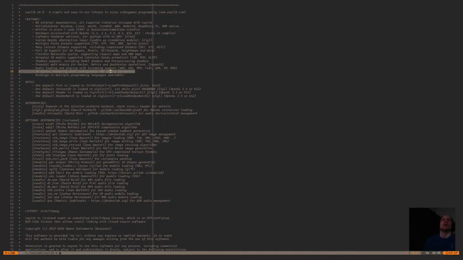Dependencies. Our core depends on the selected platform. Check our core C header for details. RLGL, glad, slash glad underscore GL ES2.